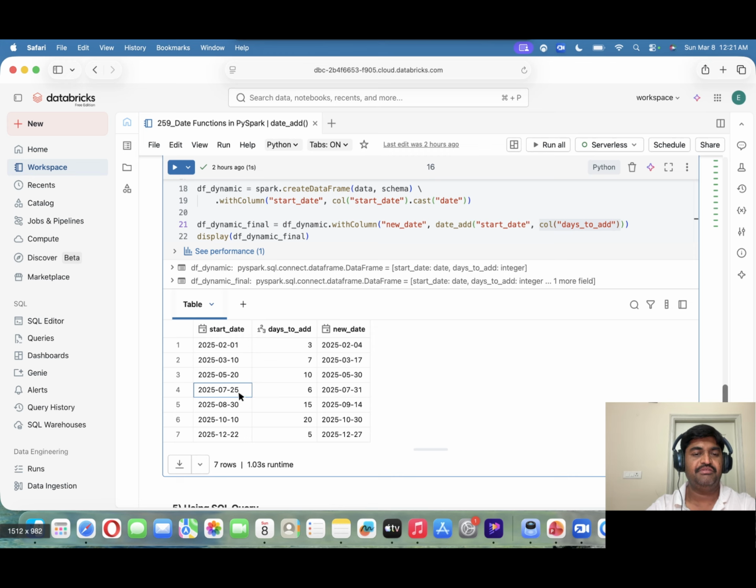So here 25 is there. 25 plus 6, it will become 31. So here 30 is there. So 30 plus 15, here you will get 14. So I think this particular month has 31 also. So then we are getting 40.